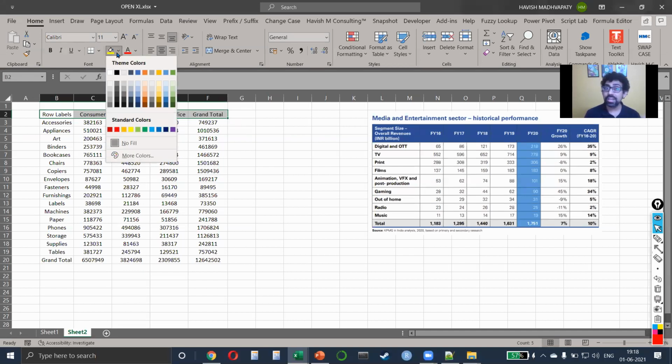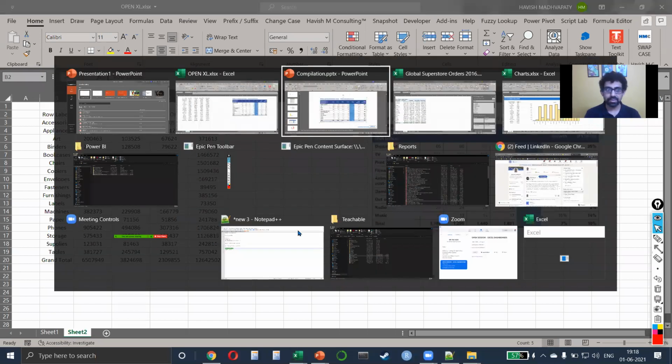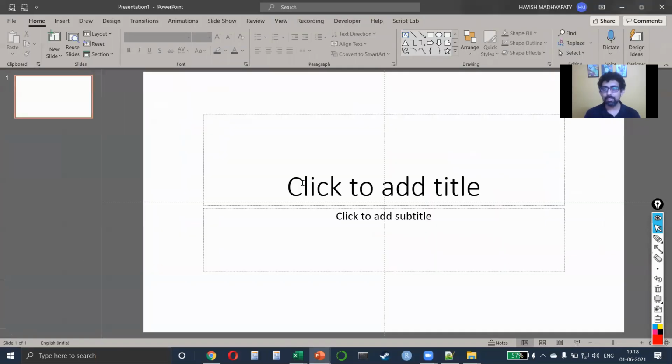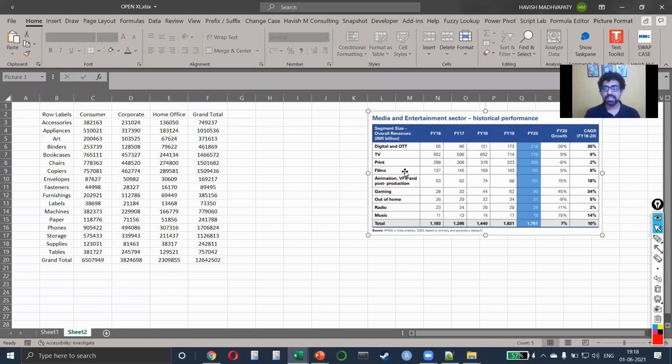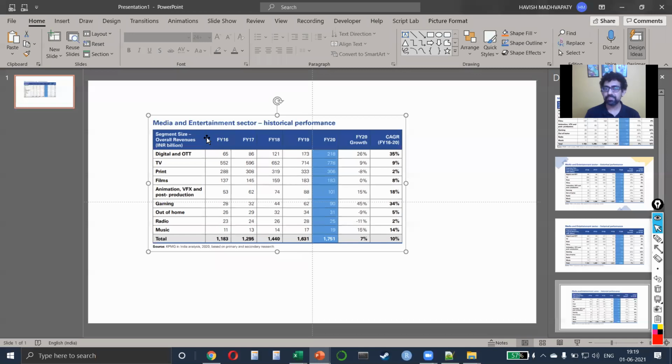Now the question is, how do I know what exact color this is? To find that, you will have to also open PowerPoint at the same time, right? Because we're working on the visuals. So when you're doing dashboarding, PowerPoint has to be open at the back end. So I'll open PowerPoint here and please watch. I'll copy this here. And all we need is to find what color this is, right?